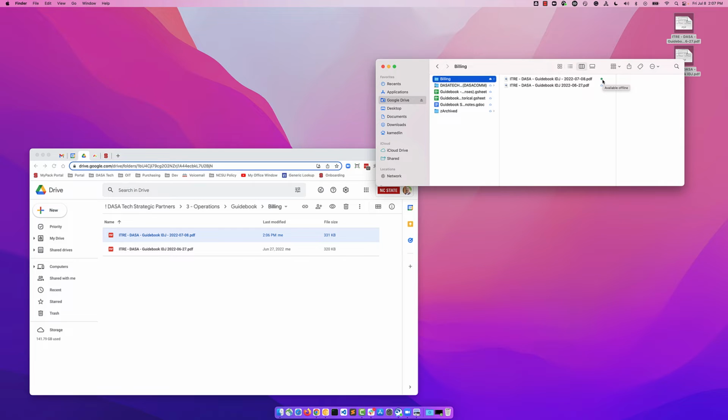Now that's really useful if you are traveling and you're going to do a presentation and you want to make sure you have access to it, but you also know that you need to keep it in sync with the online version because you may be making some changes, right? If you have this offline version, it's going to make sure that even if it's a Google Drive file, you will have access to it.